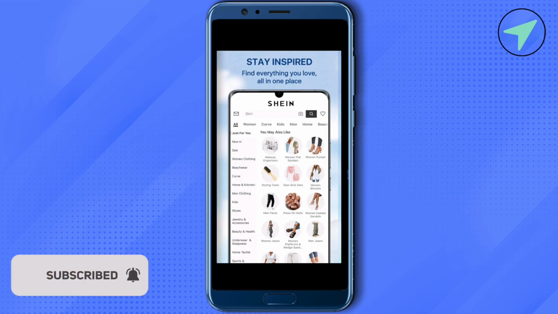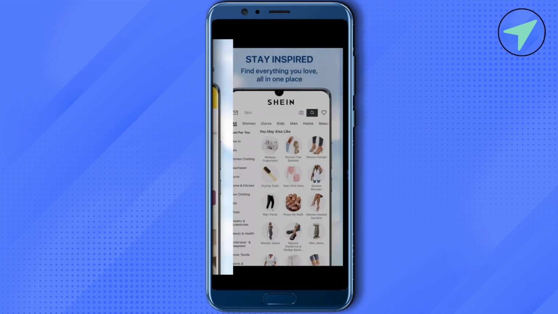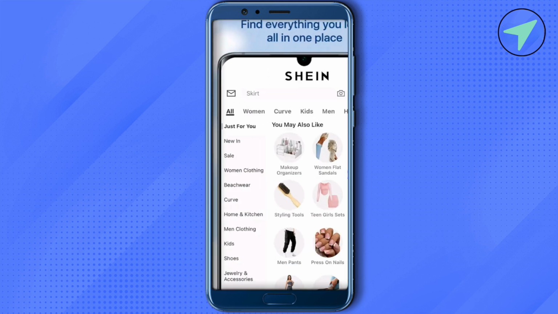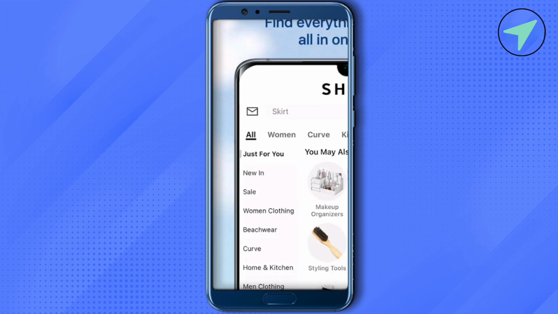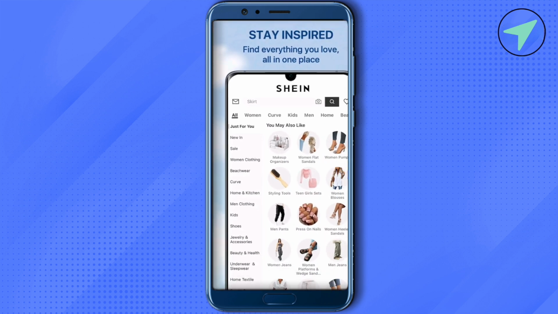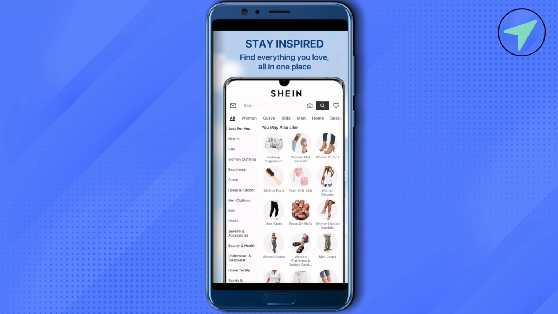Let's see how we can do it. For this, just simply log into your Shein account. After that, click on this option of mail at the top left hand side corner. Simply click on it. After that, you need to select the option of orders, and there at the bottom you would be able to find the option of return item.